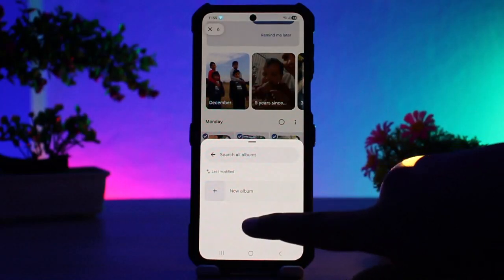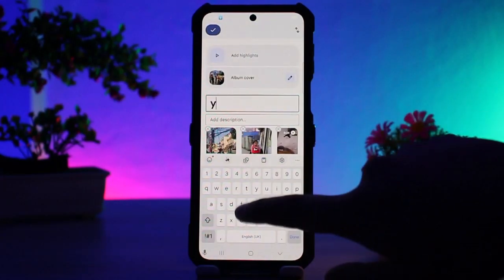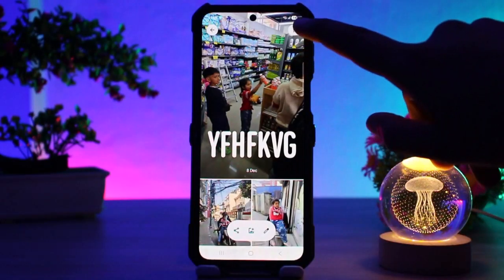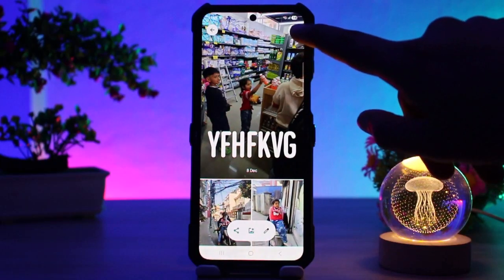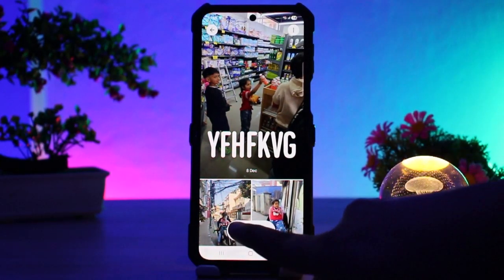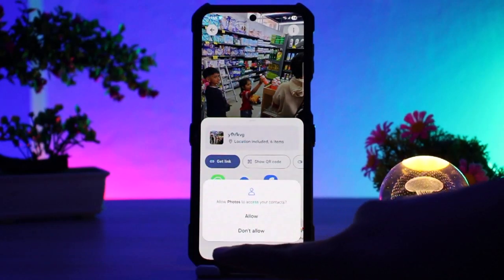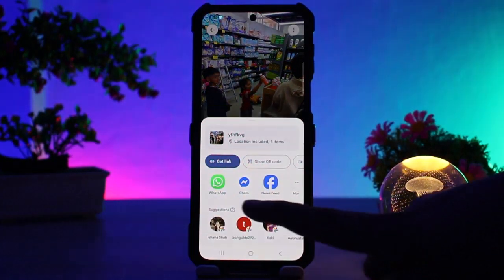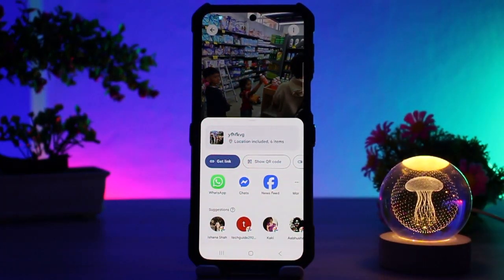Firstly, you just need to create an album to share it. So I'll simply give a title like this. After doing this, you will see the option of three dots at the very top right. So click on it. After doing all of it, you will see the option of share at the very bottom. So click on the option of share, and you just need to give permission to all of the things which it asks for.